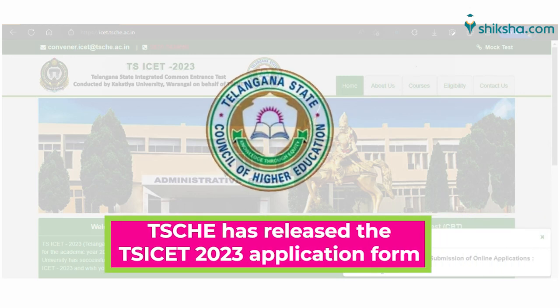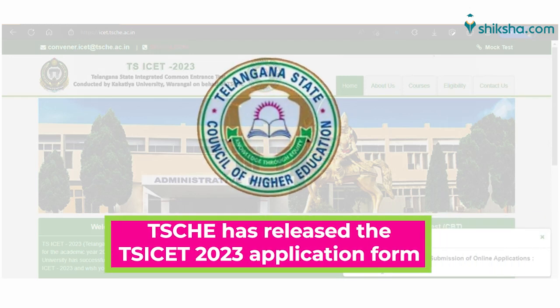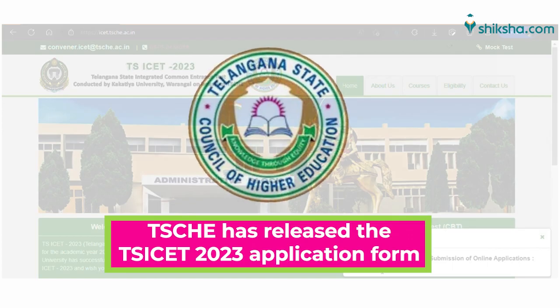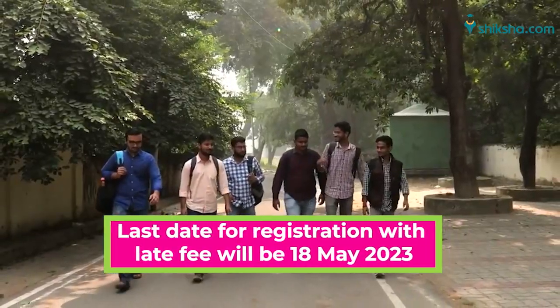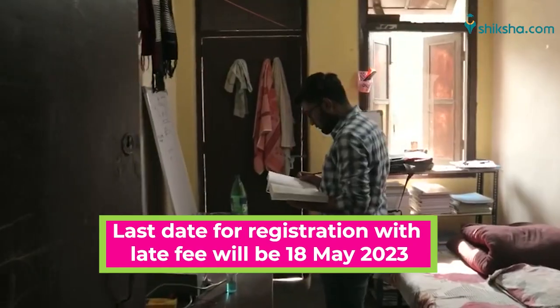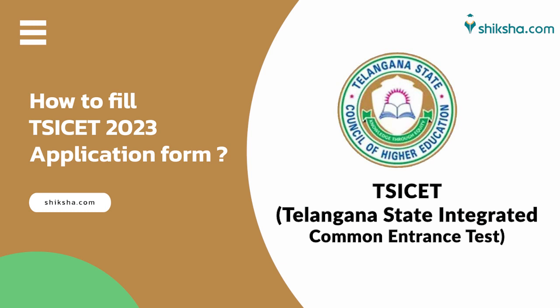Telangana State Council of Higher Education released the TS ICET application form online. The normal registration window is open until May 6, while the registration with the late fee payment is available until May 18. Here is a step-wise process to fill the TS ICET application form.